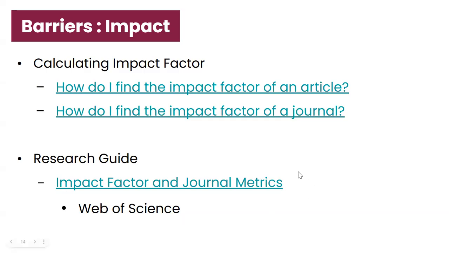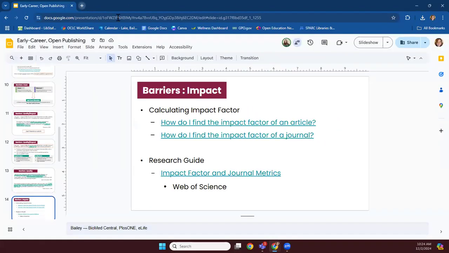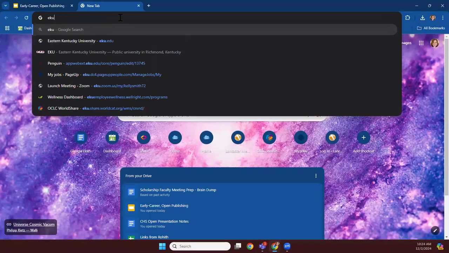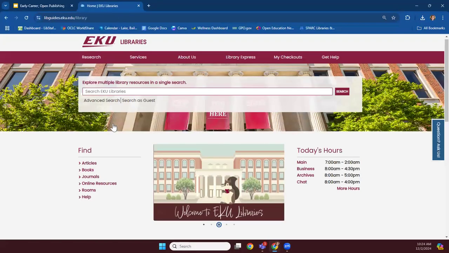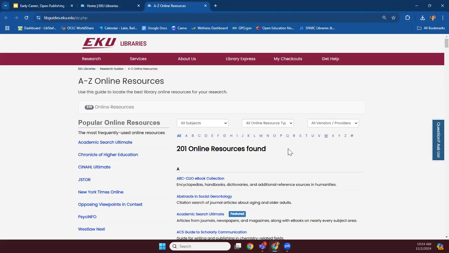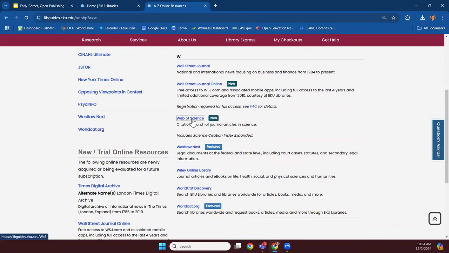We also have a fully comprehensive research guide that lays out the importance of these measures and their limitations. We have also subscribed to Web of Science, which we are super excited about. It has excellent built-in metric tracking capabilities that we are encouraging all faculty to take advantage of. So I'm going to show you real quick how to get to this. If you just go to our library website, go to our online resources and check out Web of Science right here.